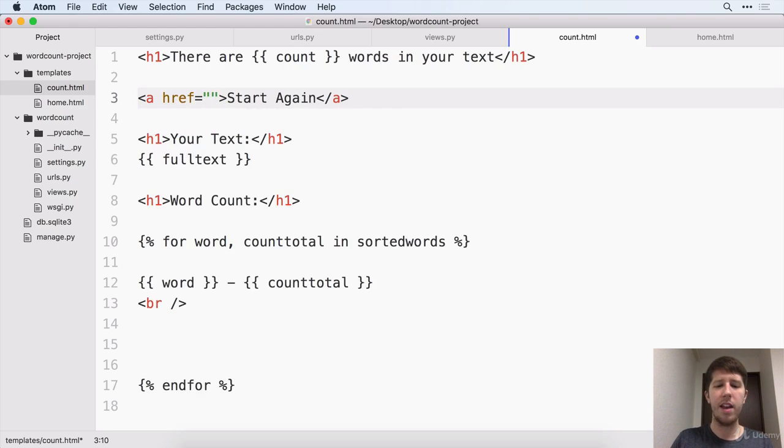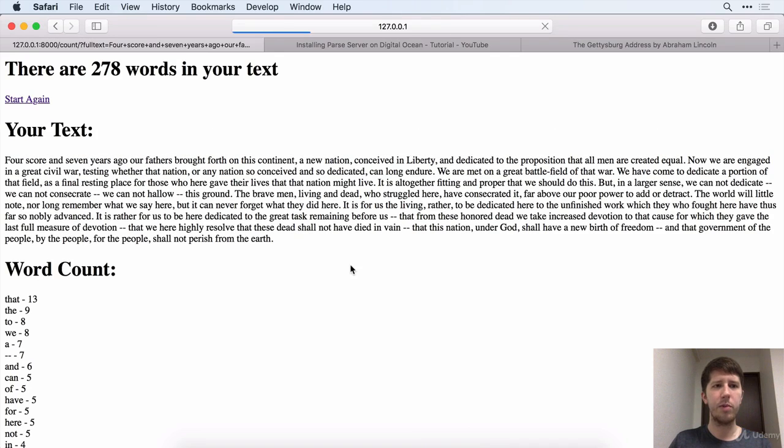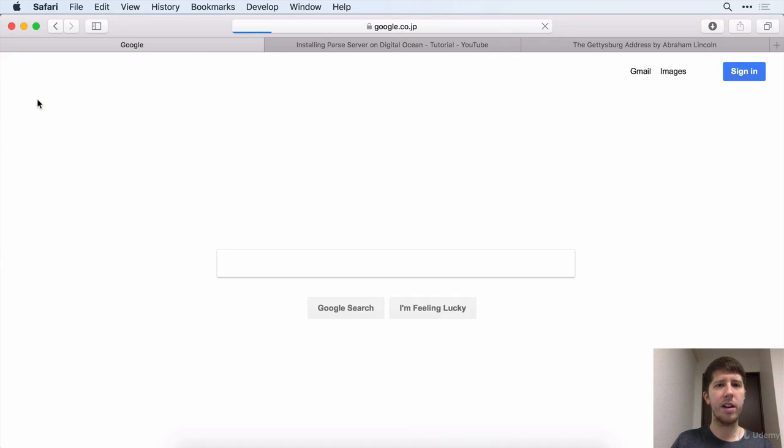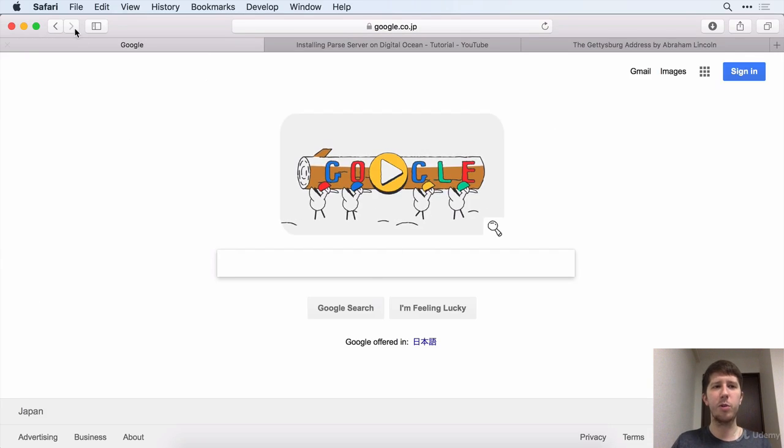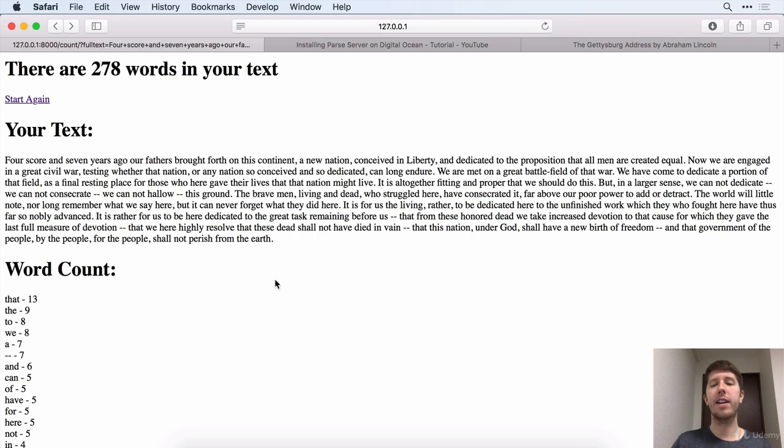So for example, if I put inside of here google.com, I better put my http:// there, but if I put google.com, reload this page, oh look, there's that start again button, and I click on that, it will take me to google.com. But we want it to take us to our home page.